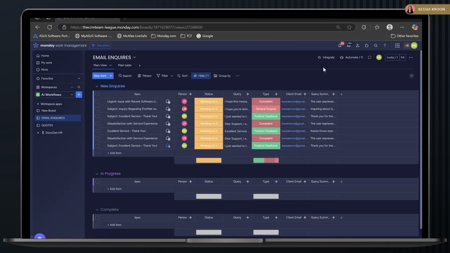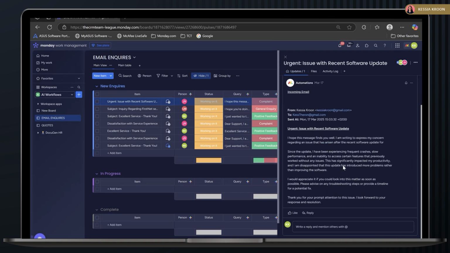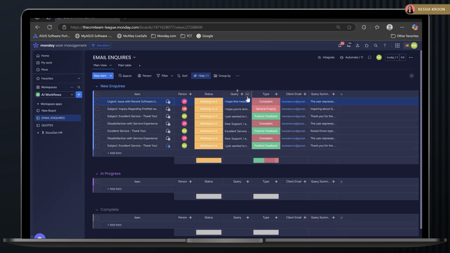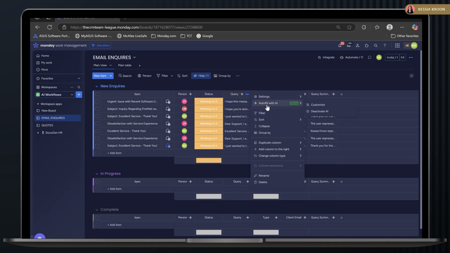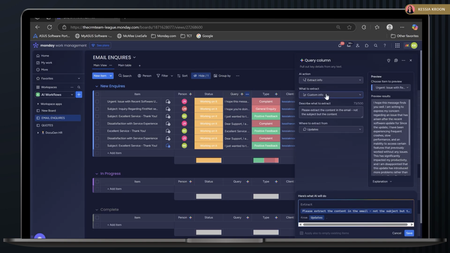that's listed on your website as the email, as the trigger email. And then once that email is sent, it's going to be posted as an update in the update section. So this is just a full body of the email, who it's coming from, the subject, and then the time that it was sent as well. So if we now go through to this query section, you can see we've got that autofill with AI set up there. Again, I'm using the extraction function. So I'm extracting the info. It's custom information, and I have given it the instruction, please extract the content in the email, not the subject line, but the content. And my source would be the updates, which is this little speech bubble over here.